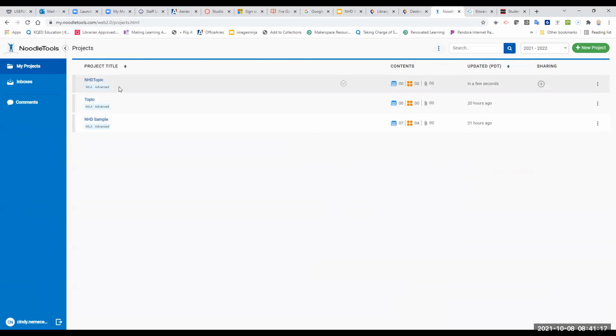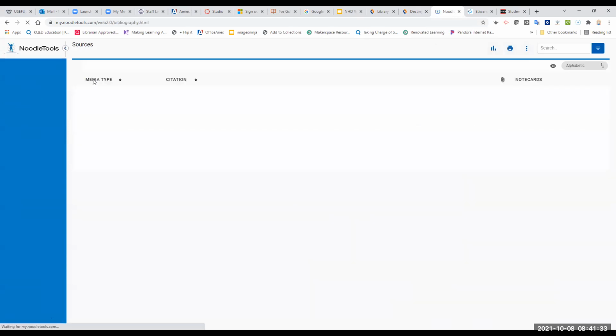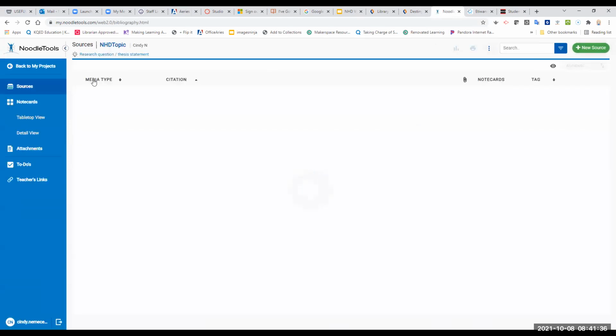Now, in order to work on this project, of course, it has to be open. And that is especially important as we talk about exporting citations into our project. Our project must be open in this tab, in another tab, while we export citations. So I'm going to click the title of the topic in order to open it. And now it automatically opens me to the sources page, which is perfect.